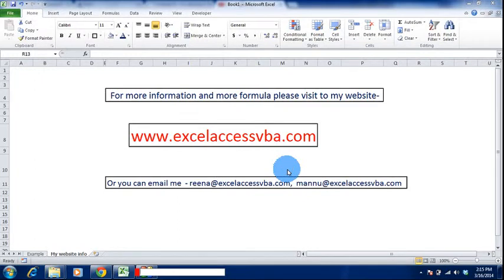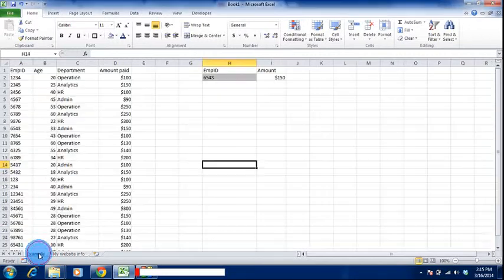Today I'm going to teach you a simple formula called VLOOKUP, and we use this formula every day in our office. So let's go to the example file here.